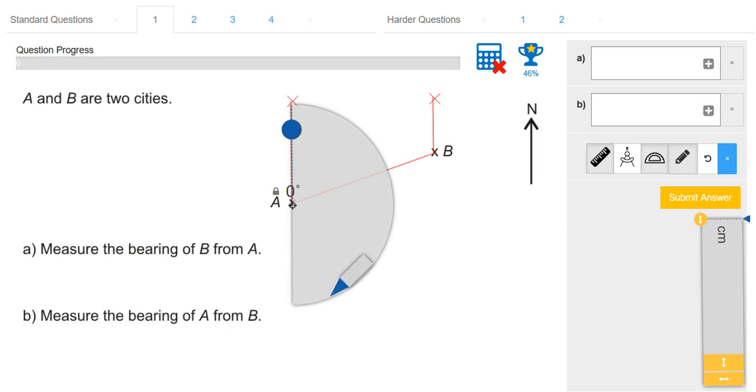And having unlocked them, I can now move my blue circle and it's measuring this angle here, which is what I'm looking for. And if I go down there, I can measure and I can see that's approximately 70 degrees. So I would write 070 because I remember that this is a 3-figure bearing.